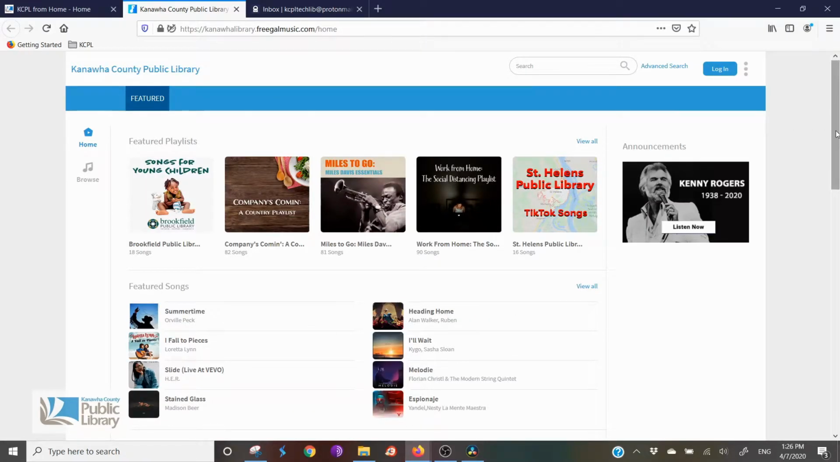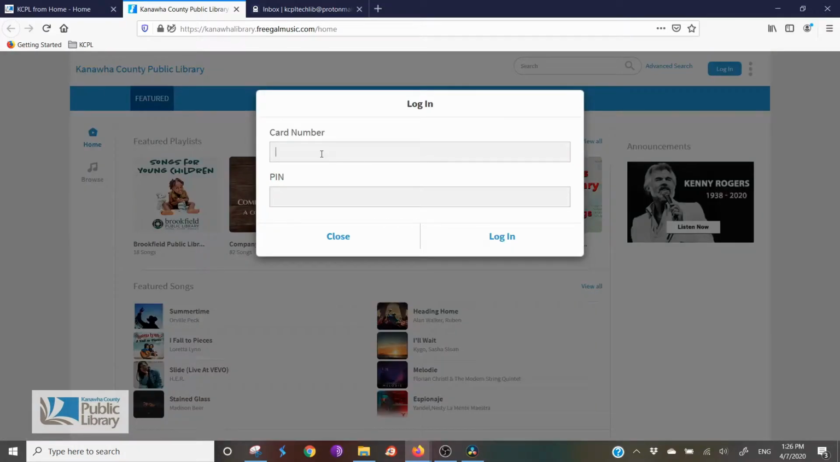Now, Freegal will require you to log in with your card number and PIN in order to access the material. So in this case, we just simply type in our card number and then type in our PIN.